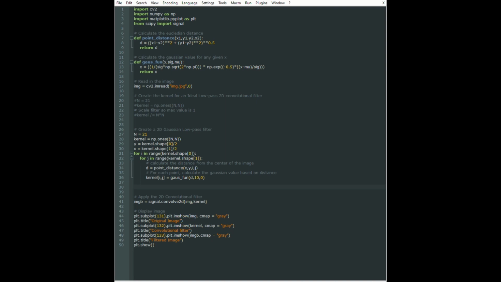And just in case our kernel values do go over 1, then just to make sure, we can take the kernel and then divide it by the sum of all values in the kernel.